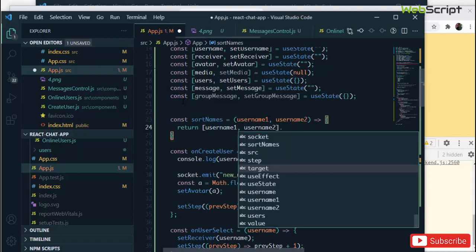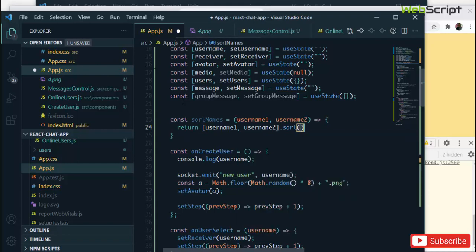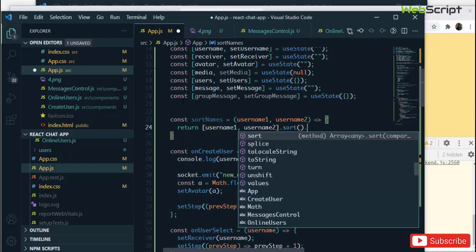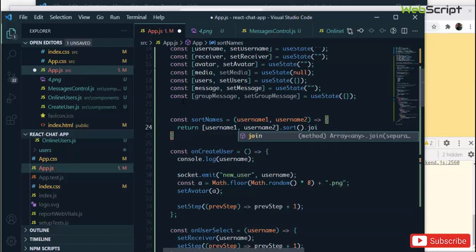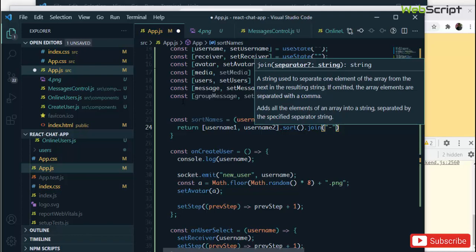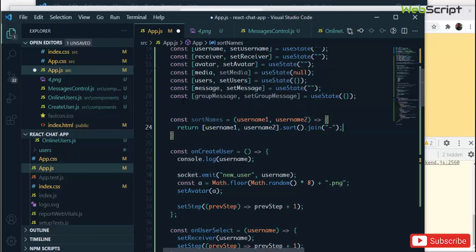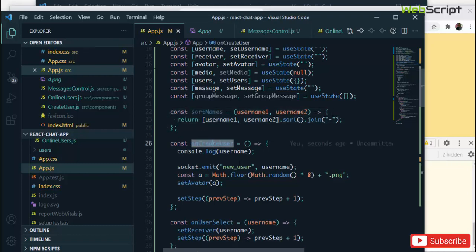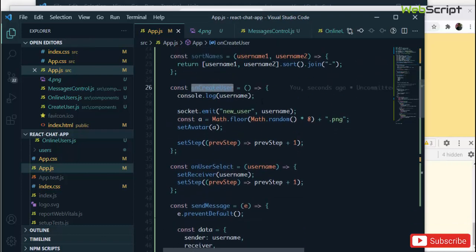We can sort this by using the sort function, right? Sort again returns an array, so we can do method chaining, and we'll join these two names with a hyphen. So we'll say join with a hyphen. Okay, that's cool. Now this is going to return the correct key. Save this, and you'll get an idea of what I'm trying to do over here.